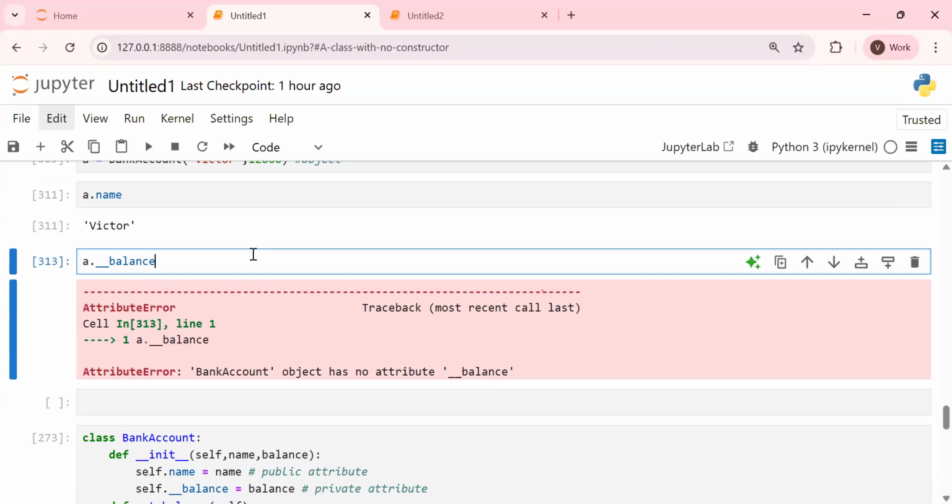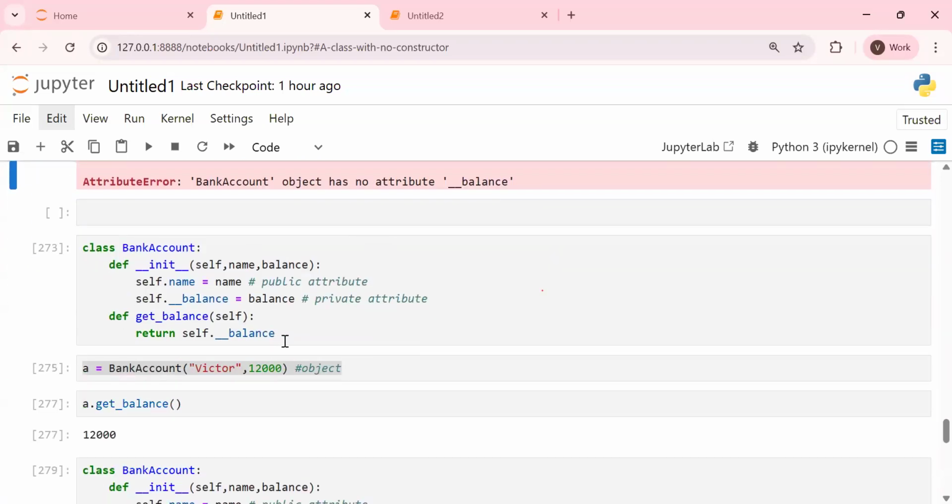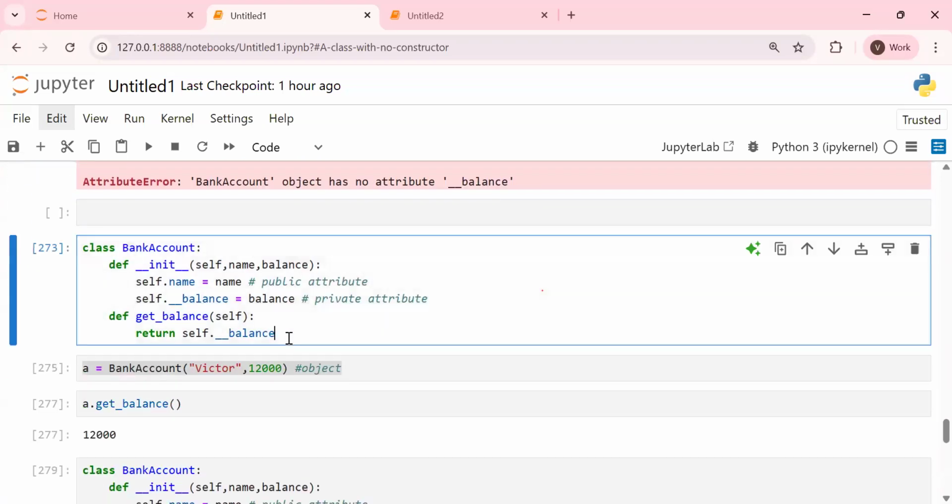So it means that if I want to access my balance, I need to create a pathway that allows me to access my balance. Just like saying, for each customer, the balance should be private to them. So how do they access their account balance? They can use the ATM or they can use their bank app to access their balance. So it means if you want to access the balance, we need to use a method to be able to access the balance, which is why we have to create a method called get underscore balance.